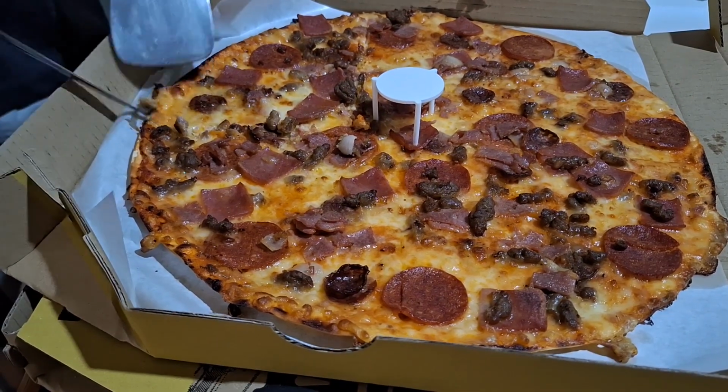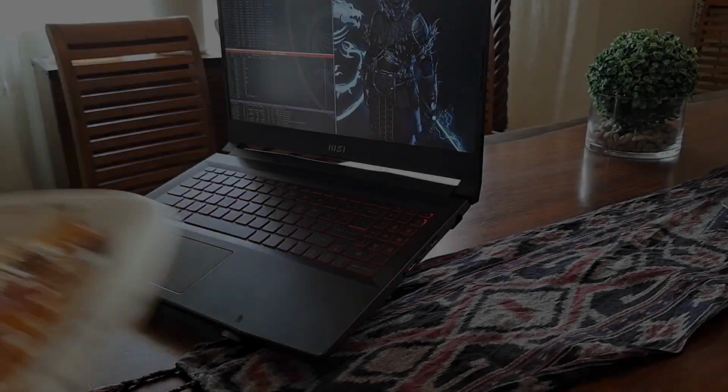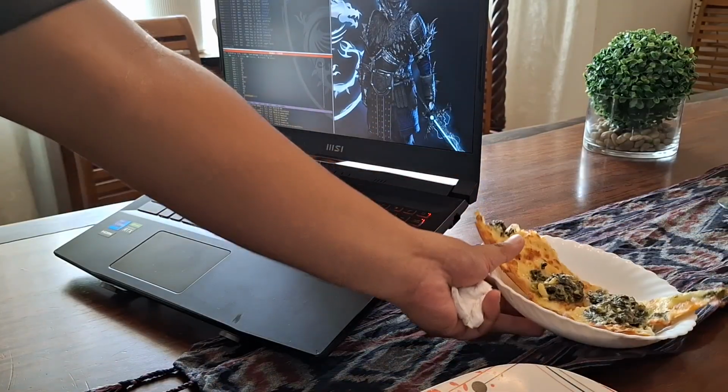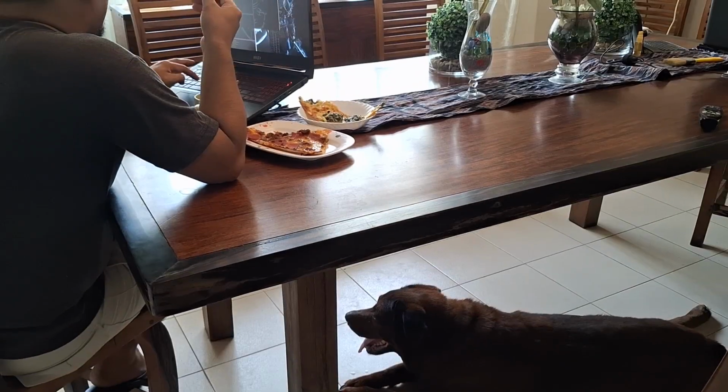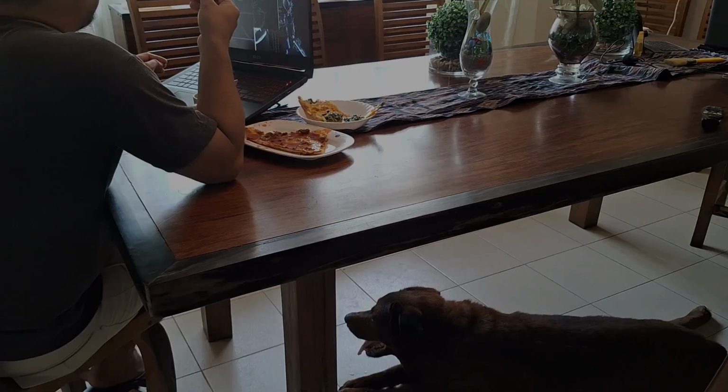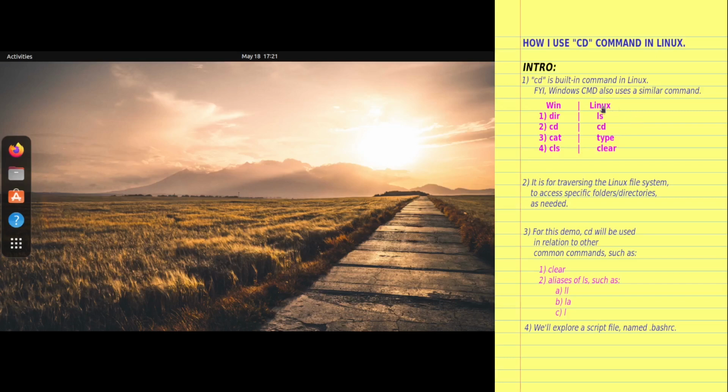Today our topic is about the cd command in Linux, also known as the change directory command. Cd is a built-in command in Linux, and FYI, Windows CMD also uses a similar command.